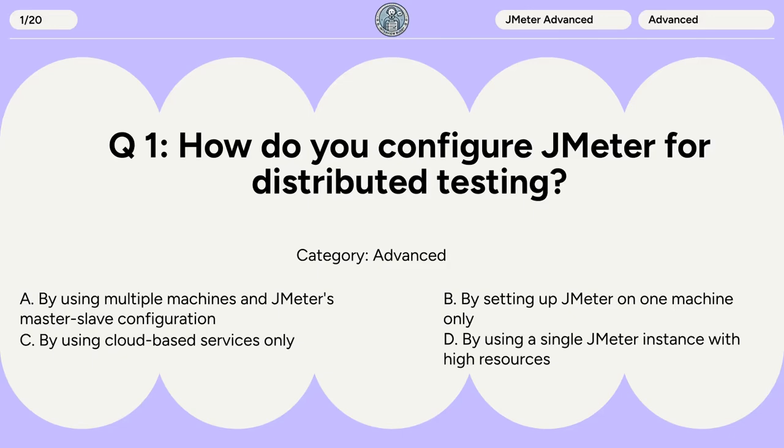Question 1. How do you configure JMeter for distributed testing? A. By using multiple machines and JMeter's master-slave configuration. B. By setting up JMeter on one machine only. C. By using cloud-based services only. D. By using a single JMeter instance with high resources.